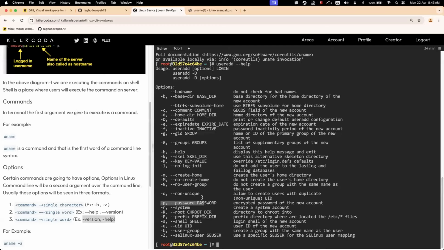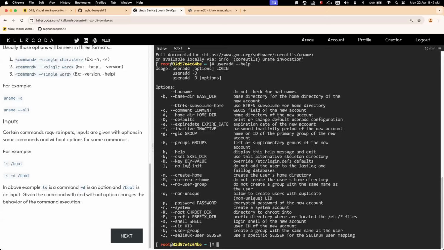And sometimes the command also has inputs. Some commands might require some inputs. Let's say I want to add a user, I need to tell what the username is. If I want to install software, I need to tell which software to install. If I need to start a service, I need to tell which service to start. If I need to edit a file, I need to tell which file to edit. So inputs will be there.